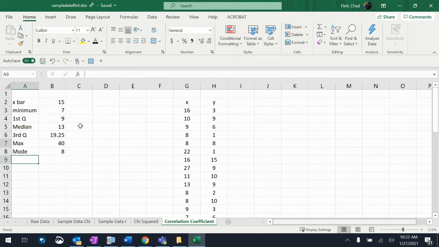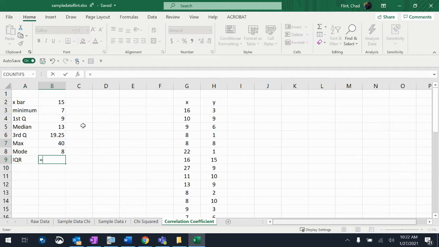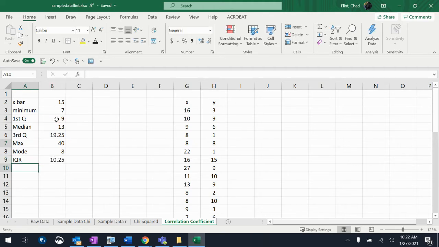All right, I don't think I'll need the mode for anything, but there is that information there. Now, I want my interquartile range, because I'm going to have to find out if I have any outliers. So my interquartile range is going to be equals third quartile minus first quartile. Okay, so 10.25 is my interquartile range.